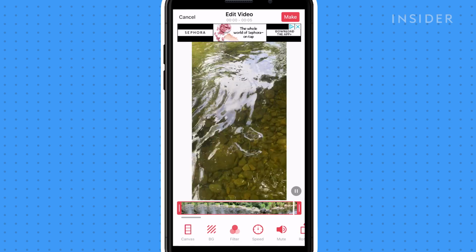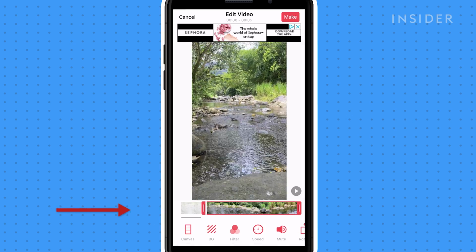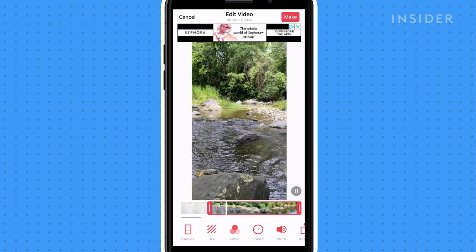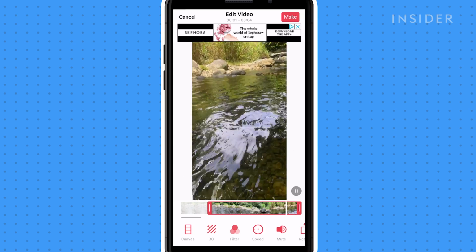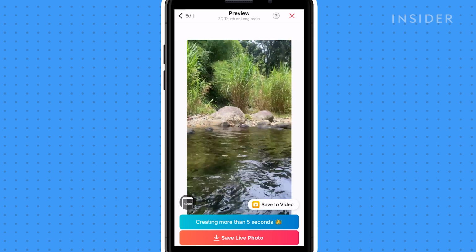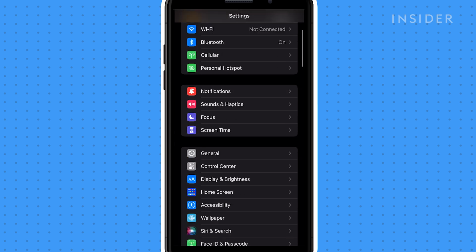Select the effects you'd like to add to your video and adjust the clip length using the sliders. Your live photo can be as long as 5 seconds. Tap Make and wait as a live photo is created. You'll have to bypass ads to finish. Once done, go to your settings and set the new live photo you just created.